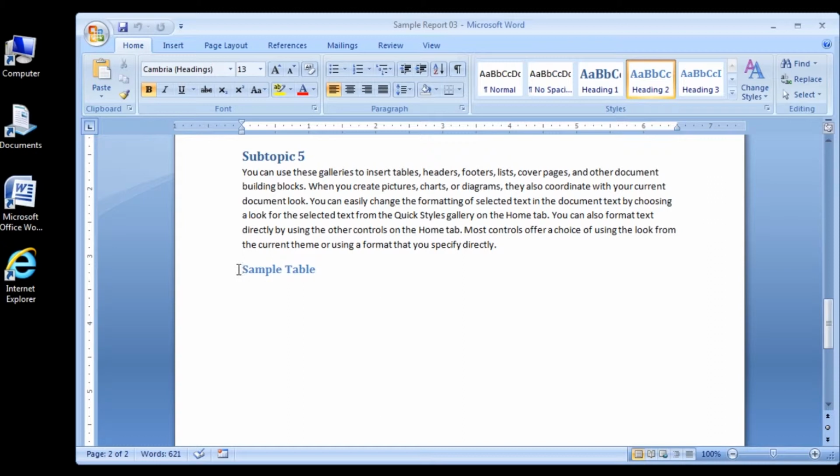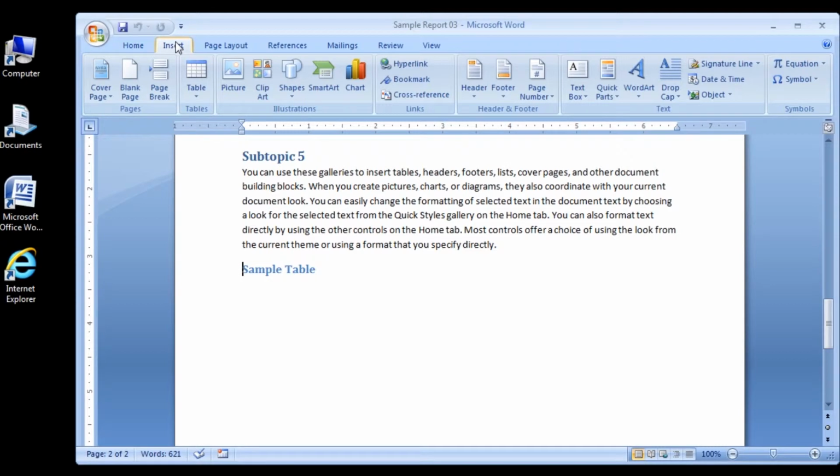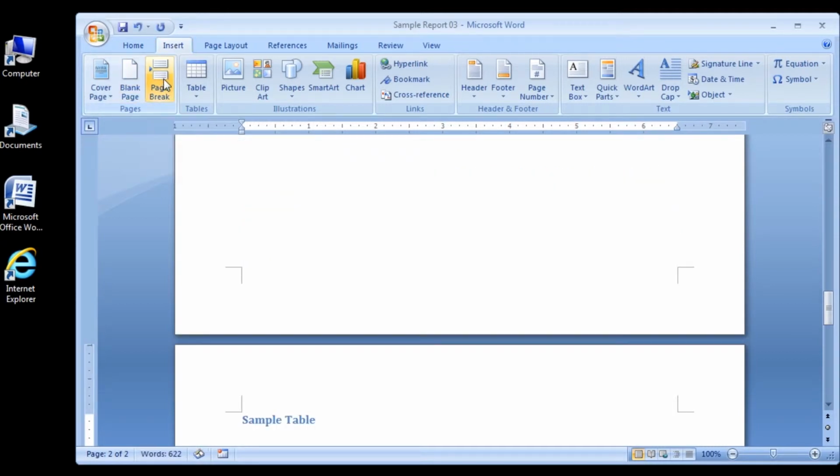Step 2. Now, click the Insert tab, and then in the Pages group, click the Page Break button. The caption, Sample Table, moves to the top of the new page 3.